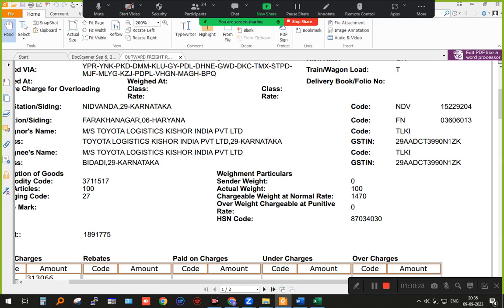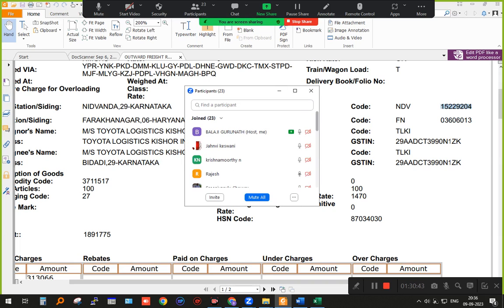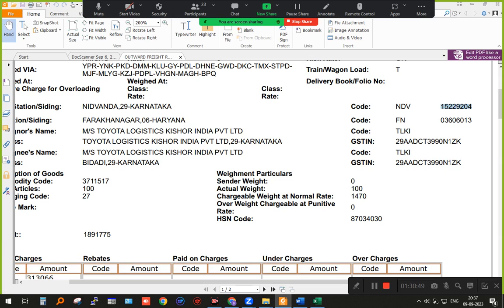NDV, Nidavanda. What is the station code for destination? FN. What is this number? Can anybody tell me what these numbers are? Station code. Numerical code of station. Exactly. This number here next to Nidavanda is called the numerical code of the station.